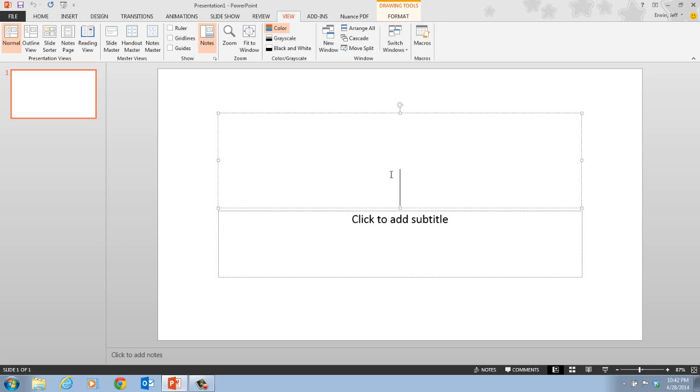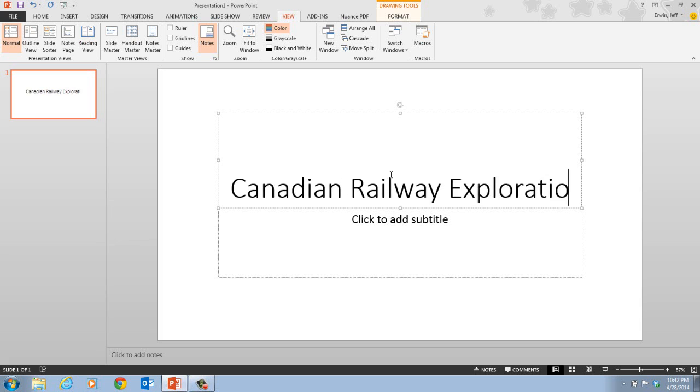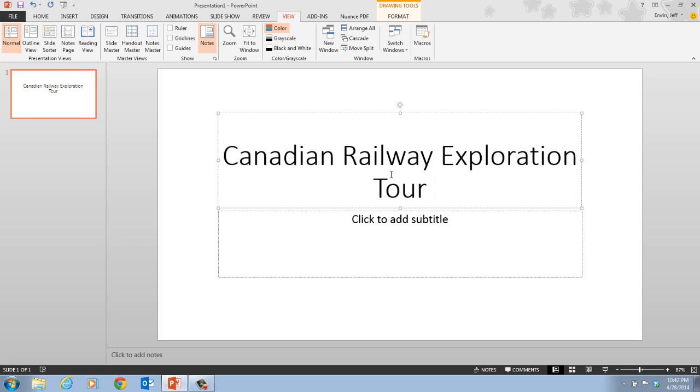In step 3, we want to type in to this placeholder text box, we want to type in Canadian Railway Exploration Tour Series. So here we're going to type in Canadian Railway, and if you misspell it, that's okay, you can just delete it. So it's Canadian Railway Exploration Tour Series.